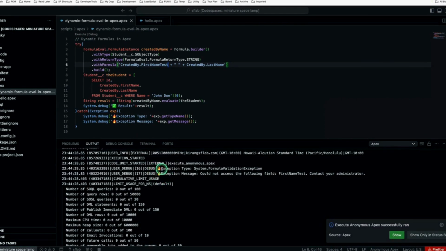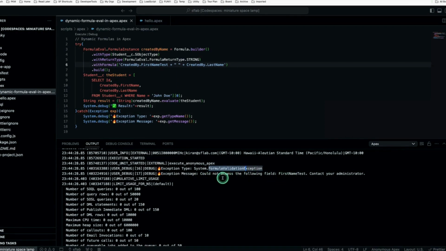Now you can see there is an exception and the type of the exception is FormulaValidationException, and it gives the information about what is wrong with the formula. It is not able to recognize the first name text. So make sure that while working with dynamic formulas in Apex, you are doing proper exception handling. Either you are showing this message to the user so that the user can correct the formula, or you are logging this information that can be helpful for debugging purposes.